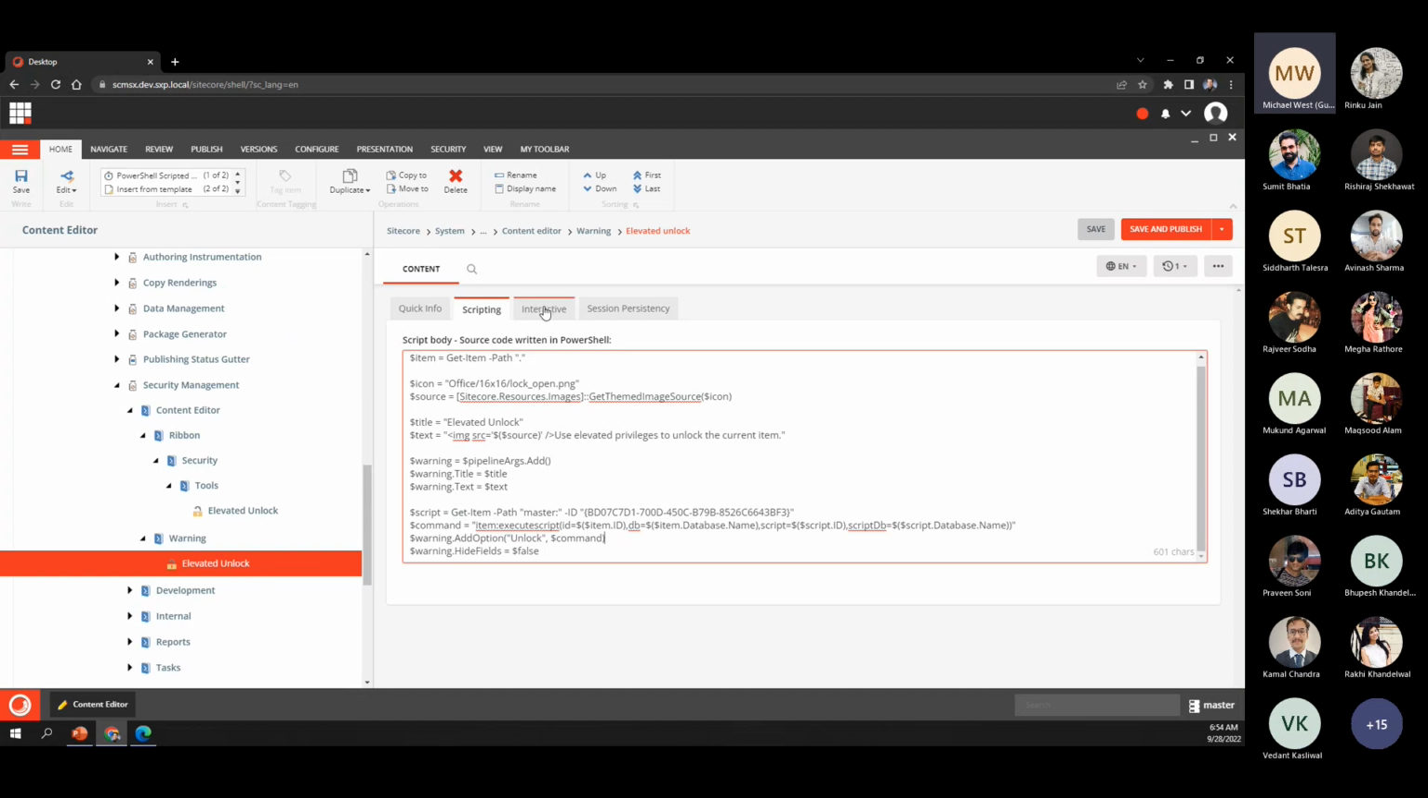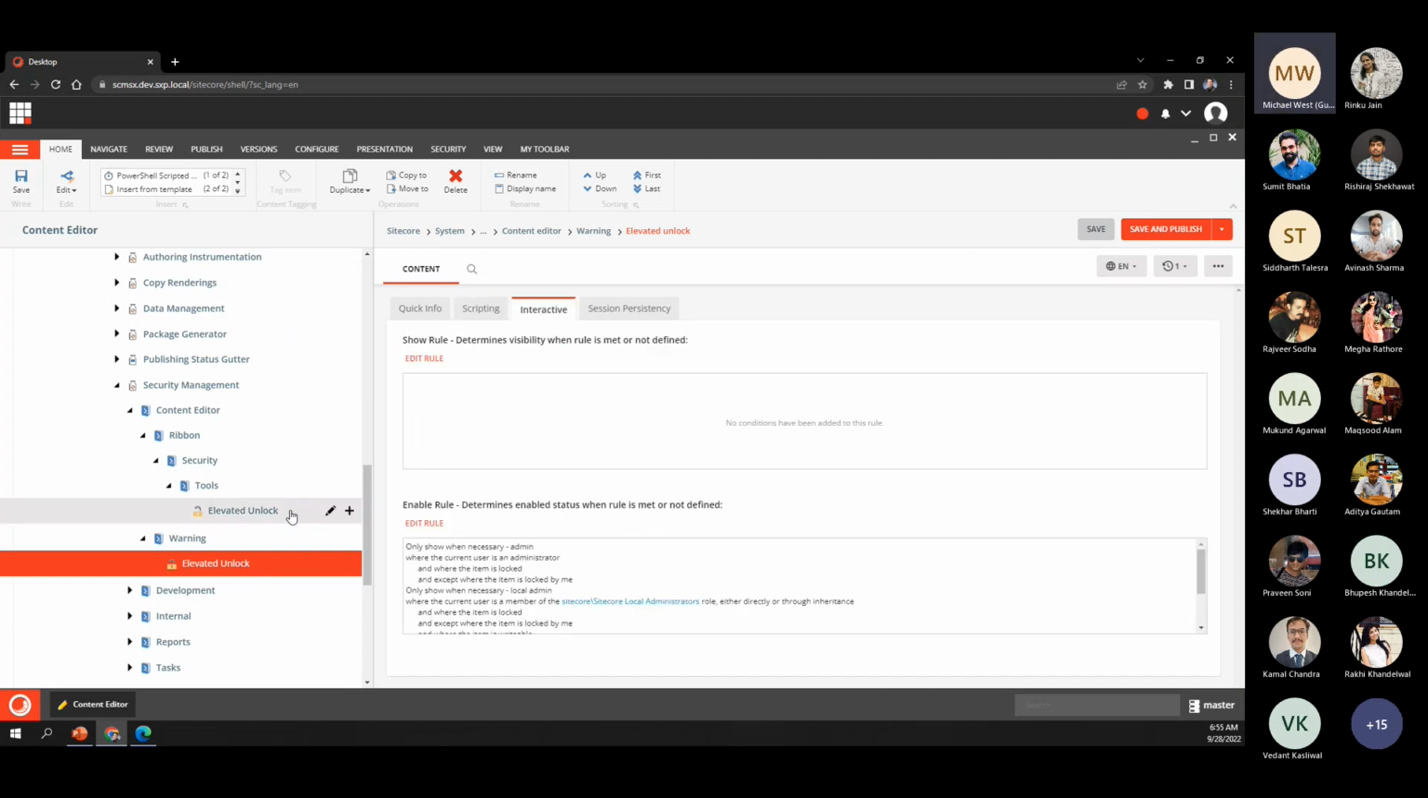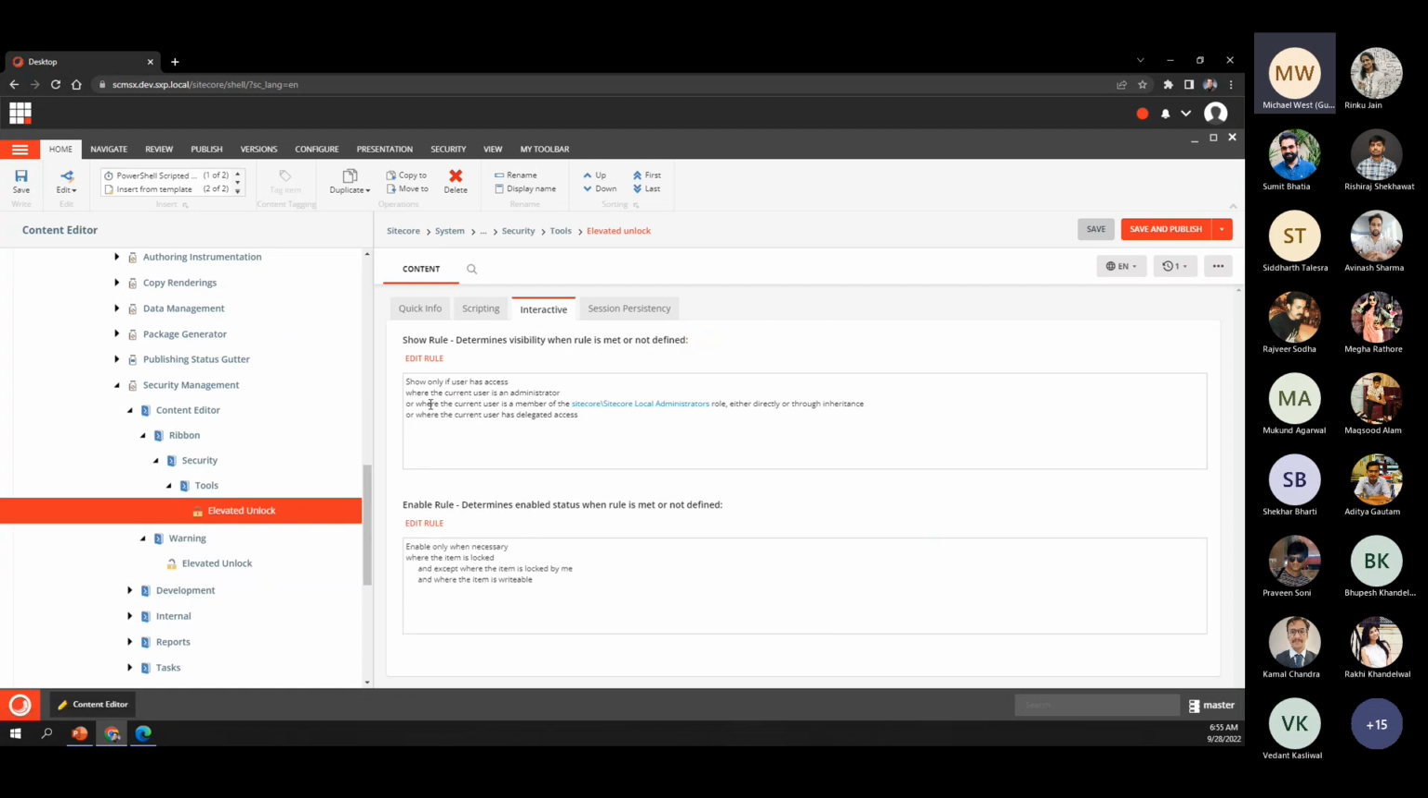So if you go click on the interactive section, each of these have rules associated with it. If you look in the documentation there's an integration points section, which talks about the differences between the show rule and the enable rule. Some integrations use both, some use just one. It's really around the context in which, in the case of a ribbon, you can make them visible but disabled, where the warning is just there or it's not, right?